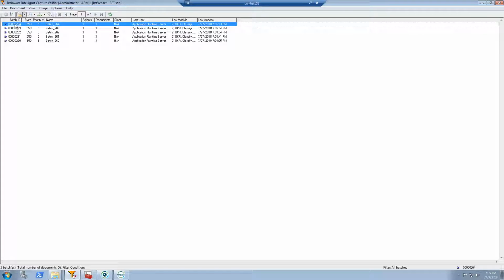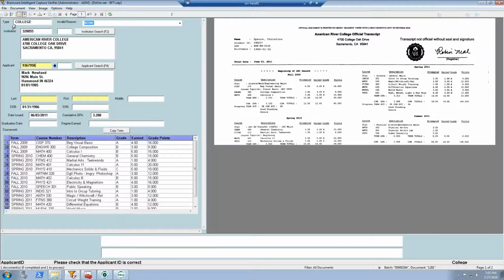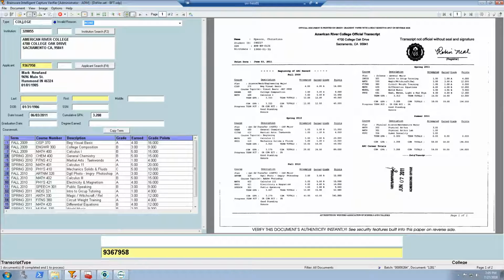I'll go ahead and open up the first one in the verifier, and this is a college transcript, so you can see the classification here. This is college, and anything that's in yellow is what needs verification. On this particular transcript, what needs verification is the applicant. This would be a very quick step in most cases, but I am going to take my time and walk through this so we can get a good understanding of how Brainware works and what's going on in this process. First of all, you can see that we have the institution up here.